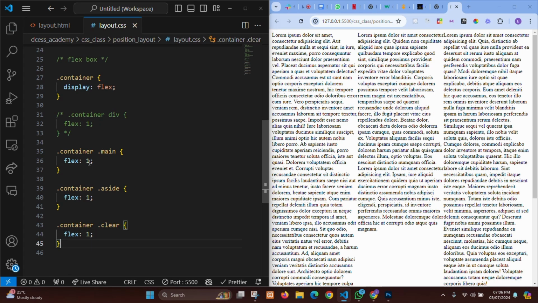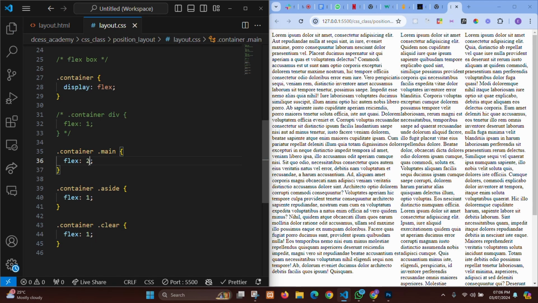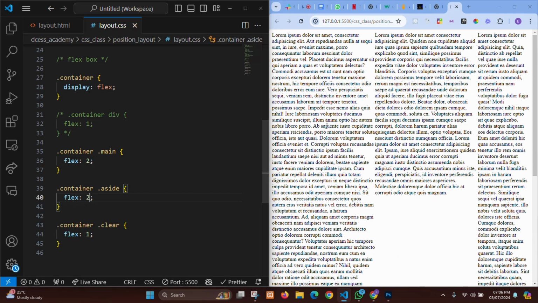If I set the flex of this one to 2, it will be two times the other ones. Can you see what is happening? This is two times bigger than each of them, right? So please take note of that. I can say 2, 2. So the first two will be of equal ratio, then the other one will be half of them. Please take note of that.